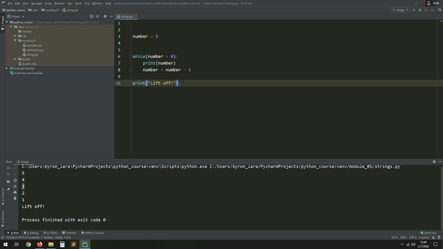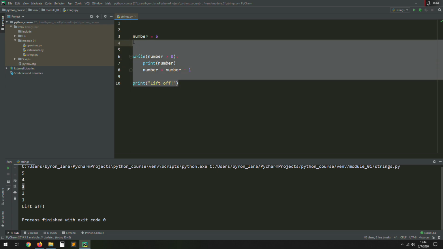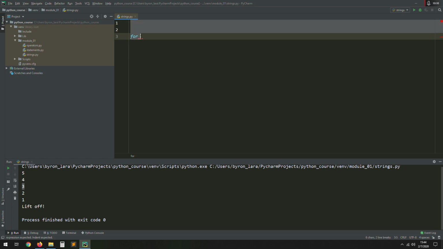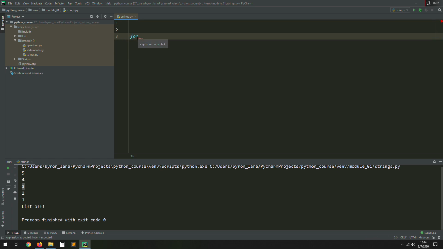Now, there is the while. This is one of the iterations, but there is another one. This is called for. You probably have seen that before. The for is another loop statement in Python. This one is pretty interesting because it contains a group of expressions that you want to repeat a certain number of times.